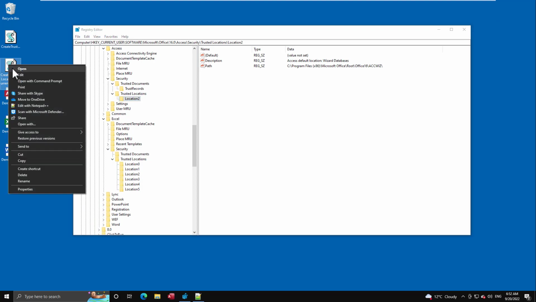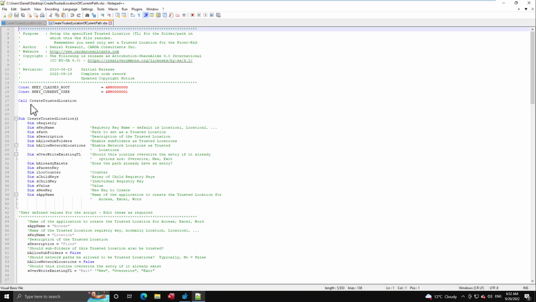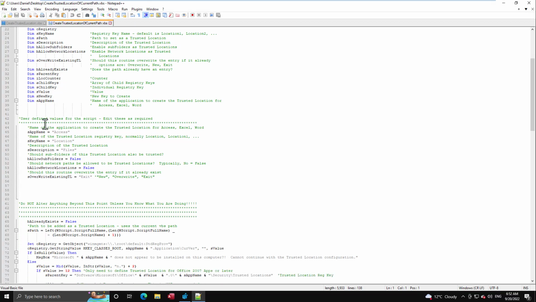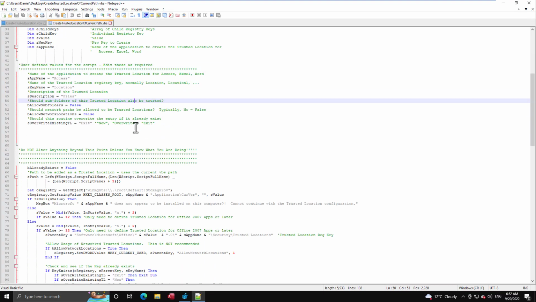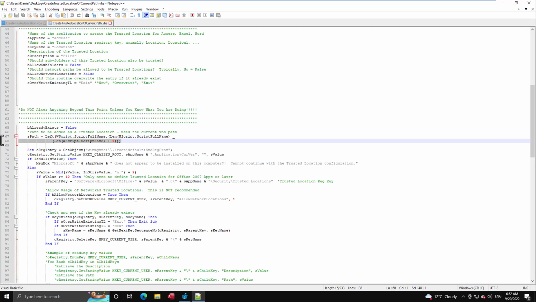It's the exact same code for every other line. And you'll see here that the path is no longer in the user-defined variables. I've moved it down to this section here because now you don't need to define it. What it does is it's self-aware. It looks and pulls out the path from which the VBScript file is running. And that is the path it uses for creating the trusted location.